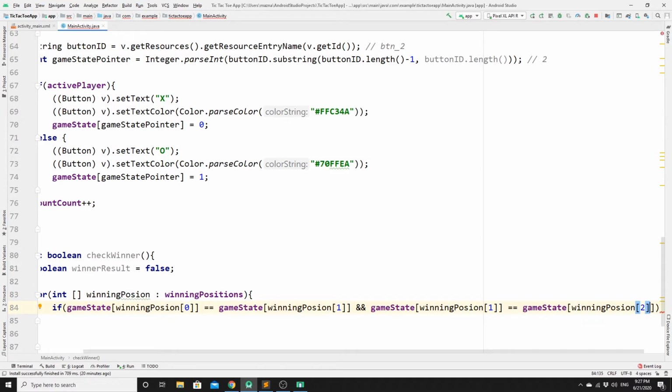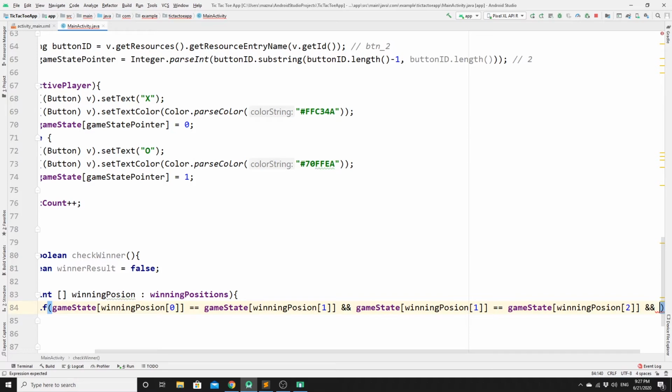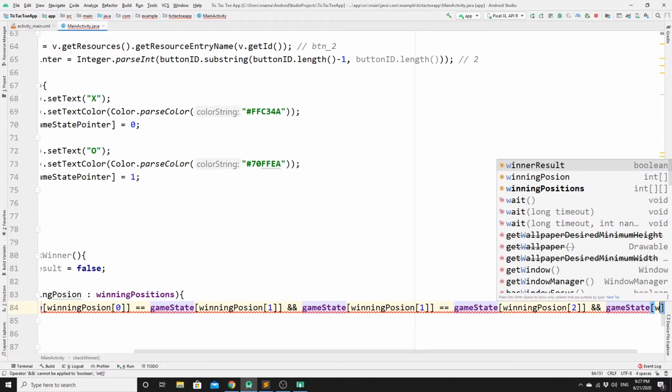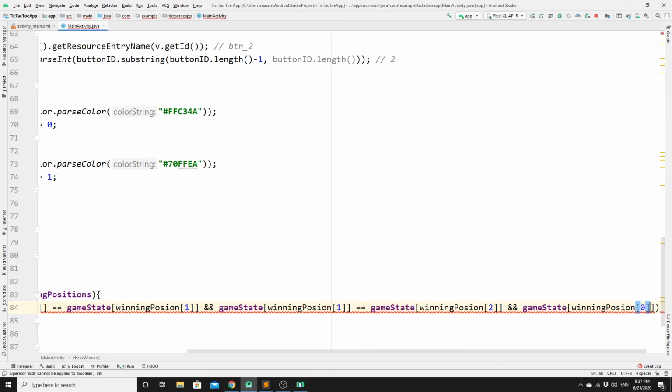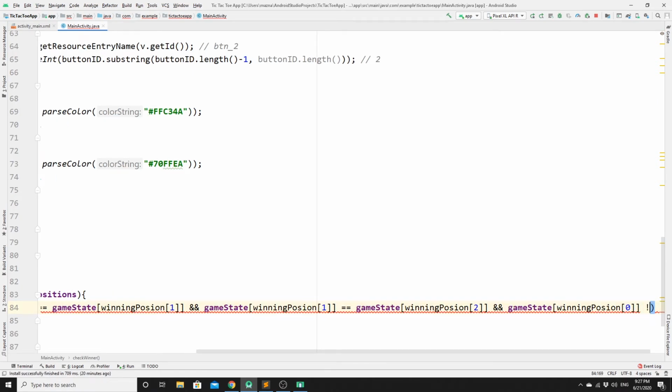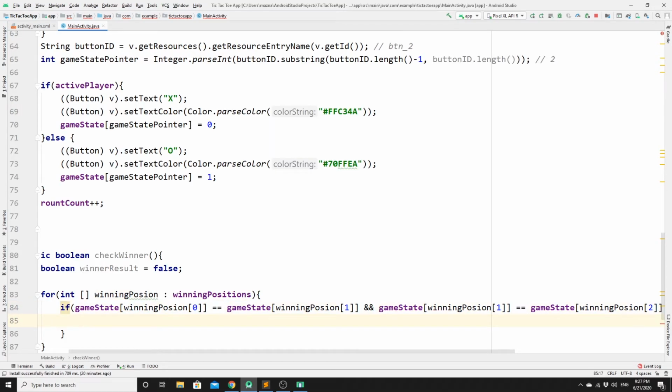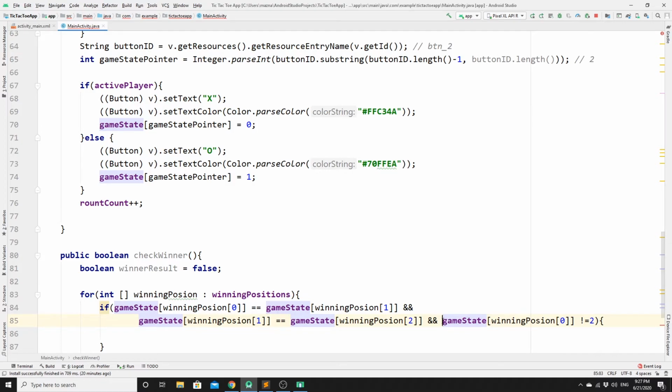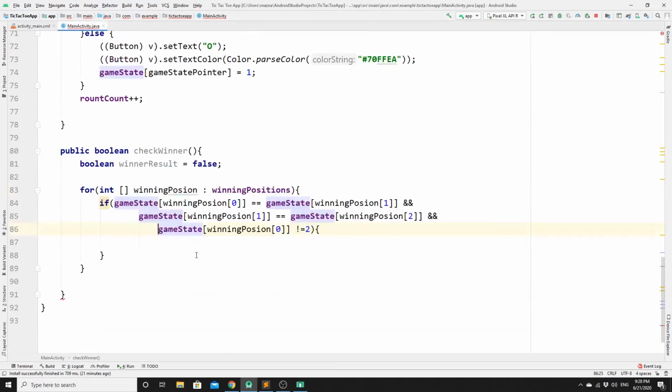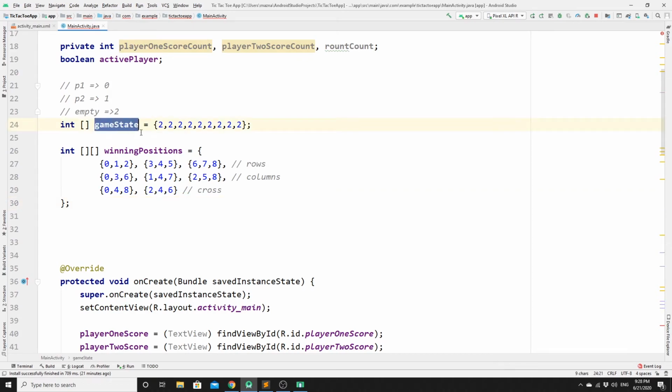So if the first one is equal to 2 and game state winning position of 0 is not equal to 2, and then we have a winner, obviously. So to make this more understandable, I will just drop this down and then drop this down. So basically we are checking the game state for the game. So we pick this, and then we are checking the indices of the array. So for the first position, we are checking whether index number 0 is equal to 1.